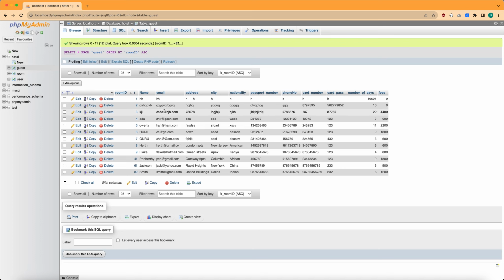So we have a hotel database which consists of three tables, namely guest, room, and user. The guest table has many attributes like the room ID. So this will be the room ID where the guest would be staying. It has other details like guest name, email, address, city, nationality, passport number, phone number, card CVV, number of days the guest would be staying, and the total cost.